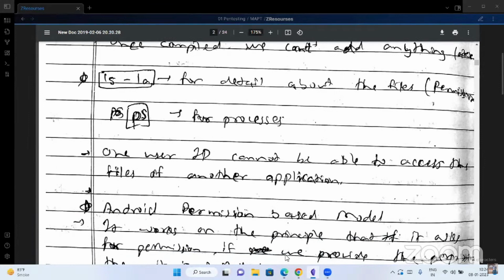So let me just do one thing. Let me open one application so that I can let you know how you can see it practically also. Let me open JADX. You won't be able to see my screen for a while. Once I open JADX and the application, then I will be sharing the screen again.